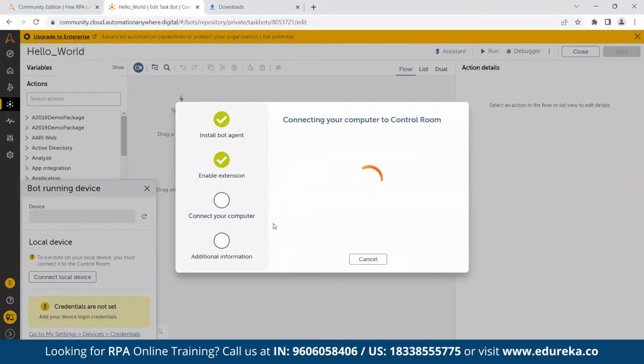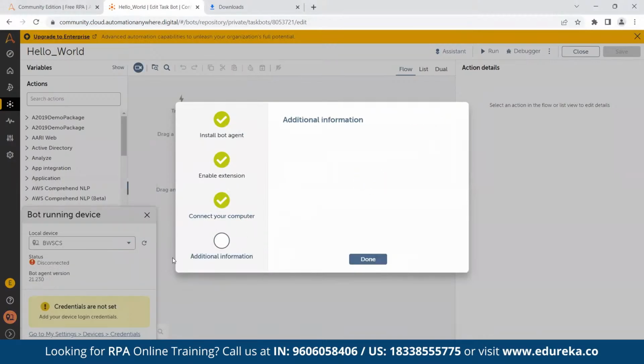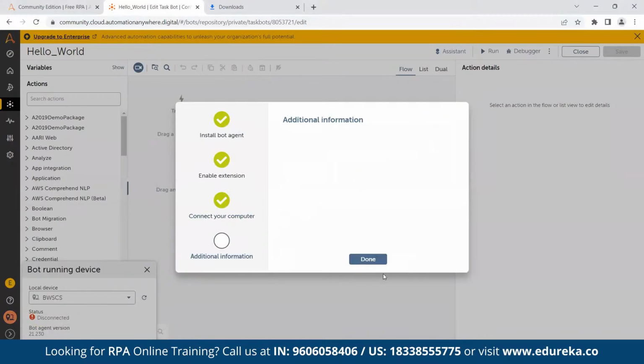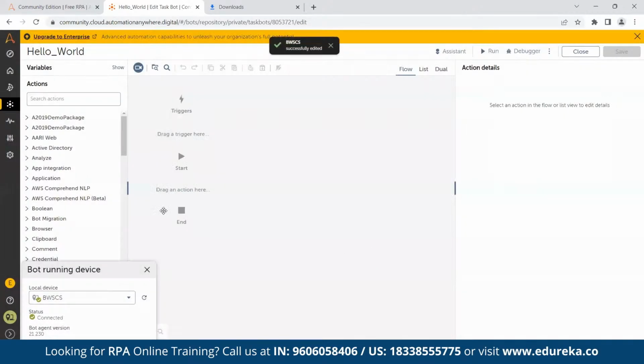We have enabled the extension. It will connect to our computer and then it will get additional information. I see it says connected. So now that we have connected our machine to the control room, we can make it run. How? Let us see.